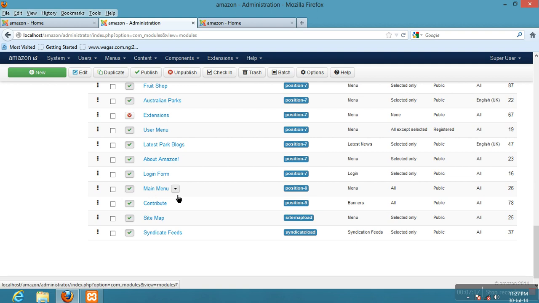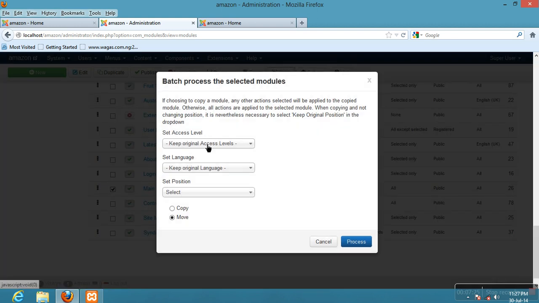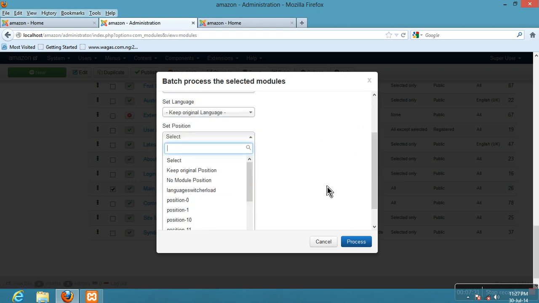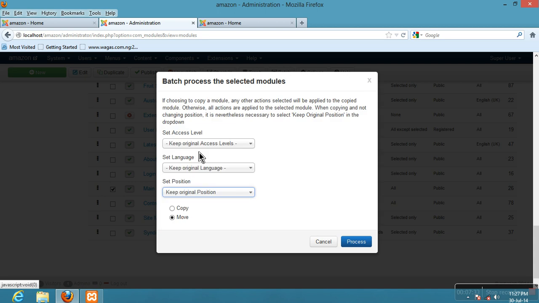So I'll simply repeat the process again. I will check on this box, and then I will go to batch, and then keep original access level, keep original set position, keep original position. I can scroll down. And then I want to copy, rather, for now. Click on copy, click on process.